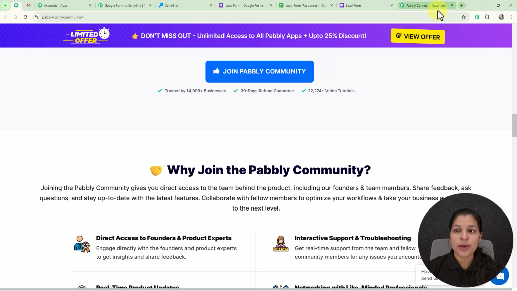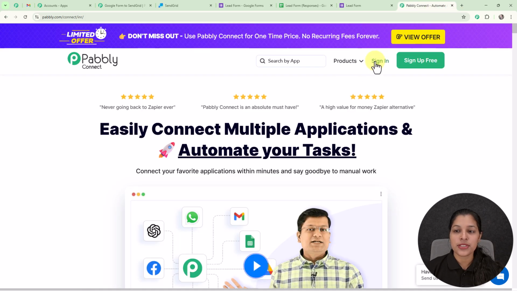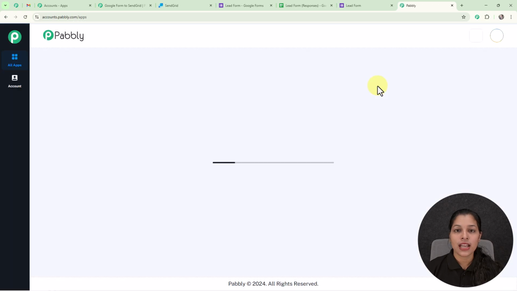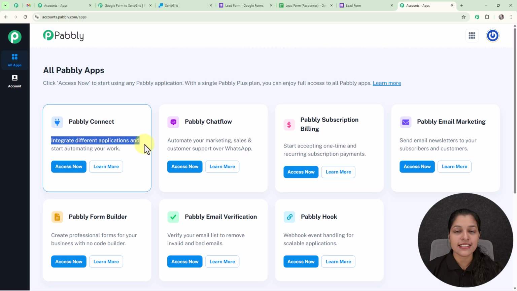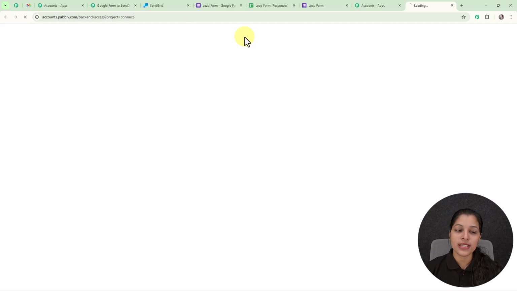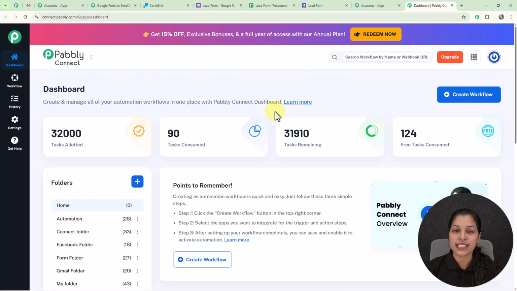Now let's move on to my Pabbly Connect again, and here I am going to simply click over this sign in. Once you finish your sign up, you will get this All Pabbly Apps page, where you can see these are the products provided by Pabbly. As we are going to integrate two applications, that is Google Form and SendGrid, we will be using this app, that is Pabbly Connect, which can integrate different applications and start automating your work. For automating this task, we have to access it by clicking on this Access Now button, and we will land on the dashboard page of Pabbly Connect, which can be seen here.